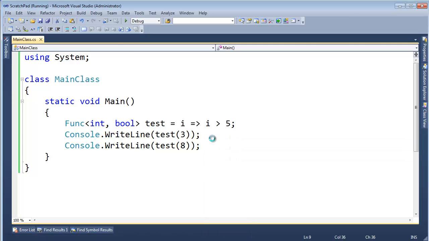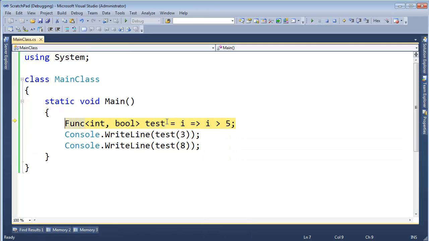And I can go as far as just hitting F11 with the debugger and step into this. Test is now an instance of a delegate out on the heap. Again, go watch the delegates videos if necessary. Let's trace into this method. So i is now 3. 3 greater than 5, that's false. And then i is now 8. 8 greater than 5, that is true. So hopefully that's all old hat in review.